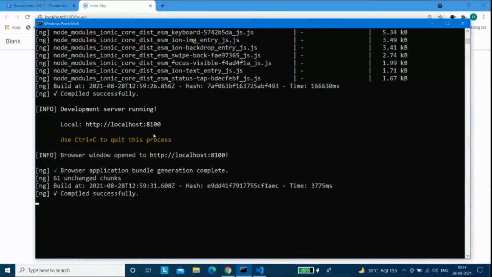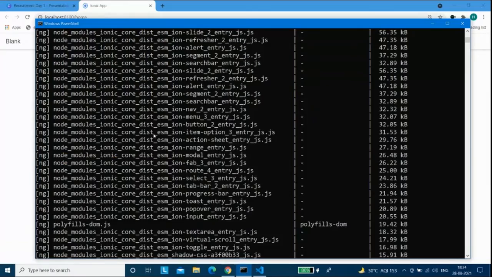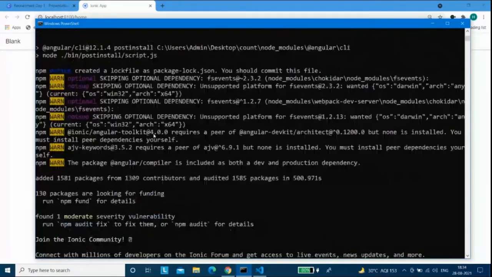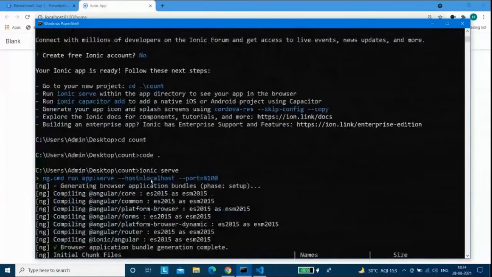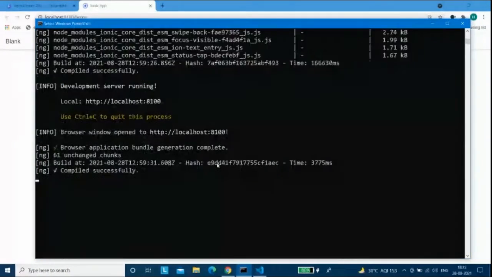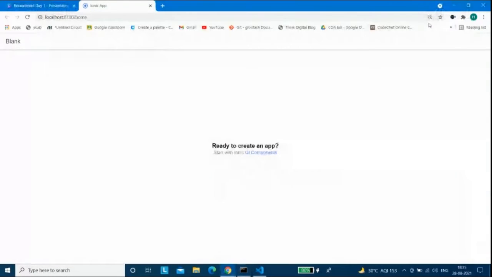Can you show me that command, ionic serve? Sure, I'll just do it here. It will take some time to set up, no? Yeah, it will take some time. That's why I wrote this command before telling the folder structure. Yeah, it will take time, but don't worry, you'll catch up.